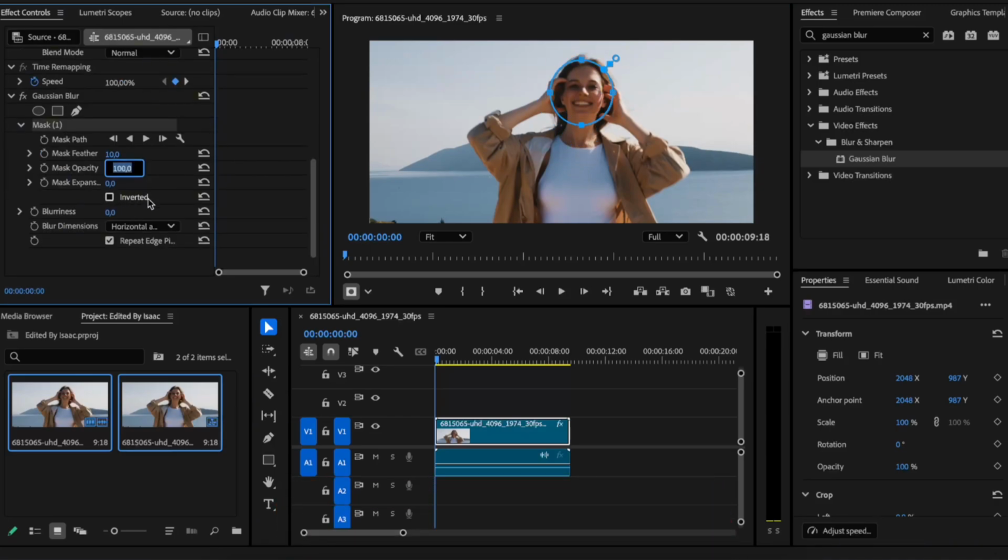Now, increase the blurriness slider until the face is fully blurred. Something around 40 to 60 usually works well, but if you think it needs more, feel free to add it. If the edges look too sharp, you can feather the mask a bit to make it blend naturally.